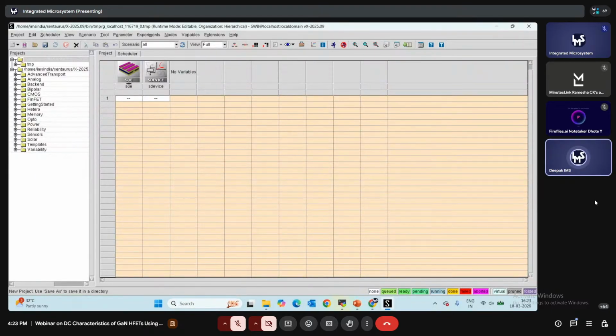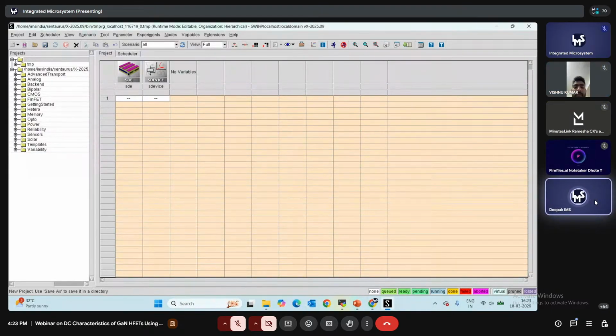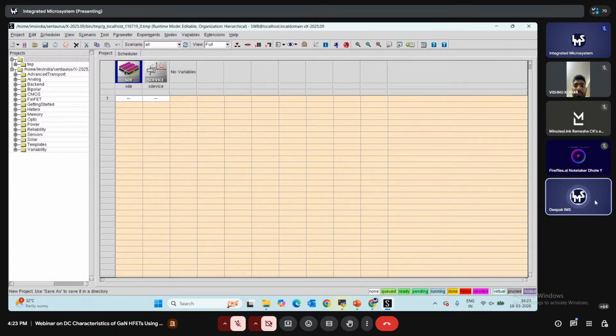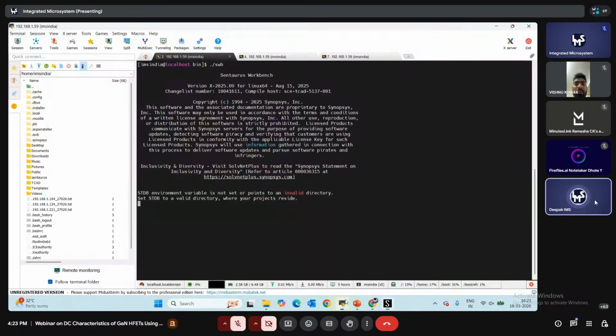Now we are going to create our structure by using the Sentaurus structure editor, and here you can see we have the option to define the command. If you know the script, then you can go with the edit input and write the command. And if you are not aware of the scripting engine, then you can open the GUI. So let me open the GUI for this structure editor.